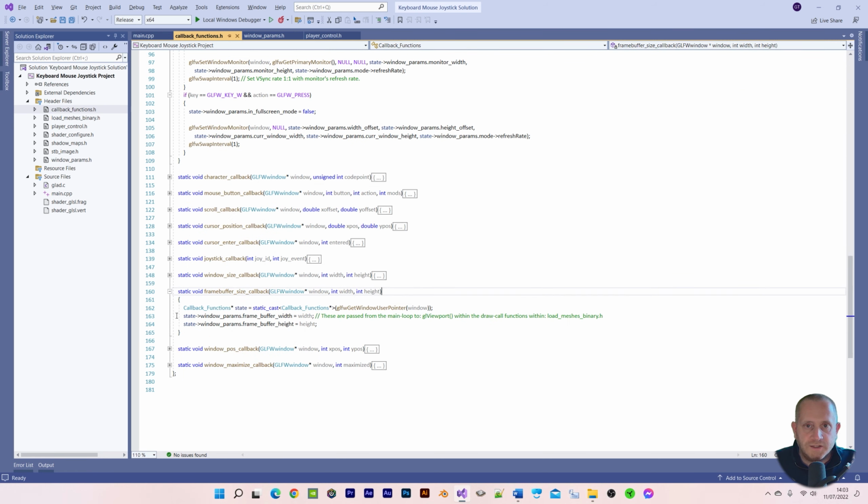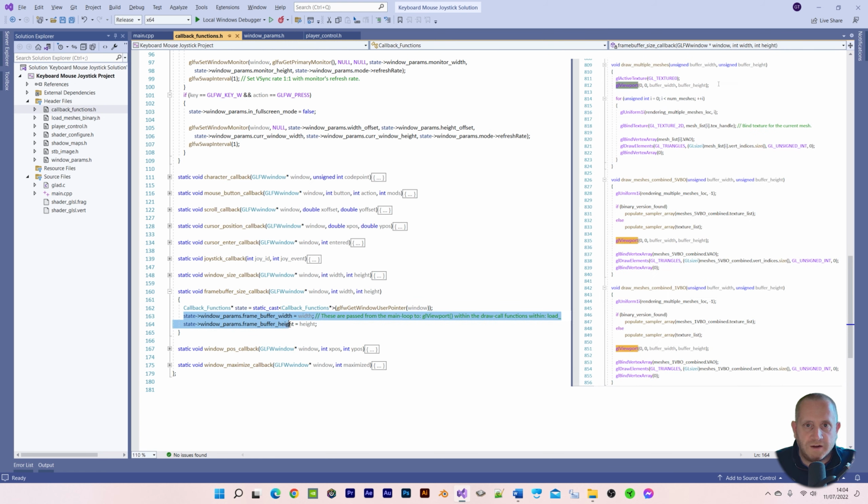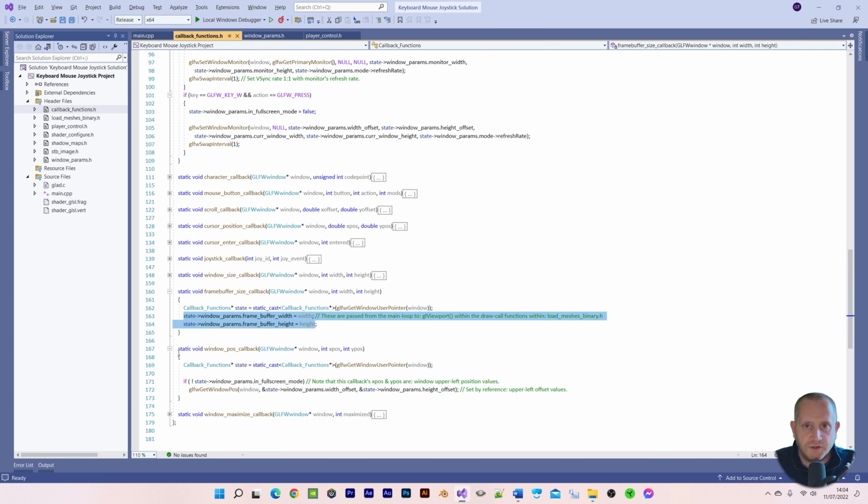The frame buffer size callback updates the frame buffer's width and height variables in pixels, which are then used by GL viewport within the draw call functions. Within the window position callback, GLFW get window position is called, which updates the window's offset position values.